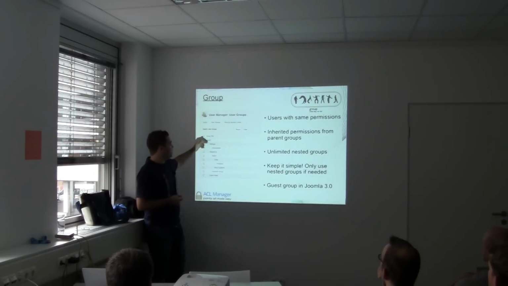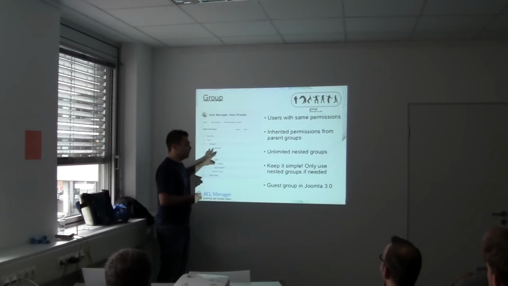A group is a group of users with the same permissions. Those permissions are inherited between the user groups. So in this example, when you set permissions for the manager group, the administrator group will inherit those permissions as well. That makes it very difficult.